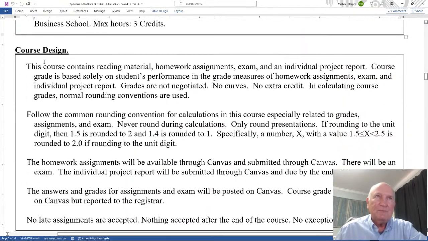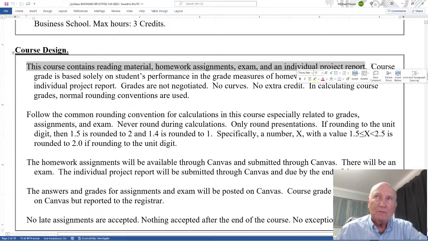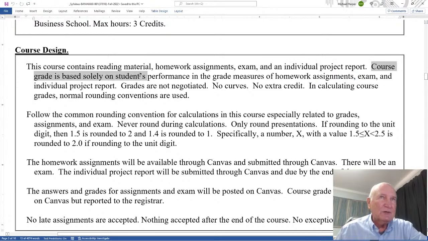The course design: this course contains reading material, homework assignments, an exam, and an individual project report. Course grade is based solely on student performance in the grade measures of homework assignments, exam, and individual project report. I mentioned this in part 1 of the video when I talked about the schedule outline. Grades are not negotiated. There are no curves, no extra credit.